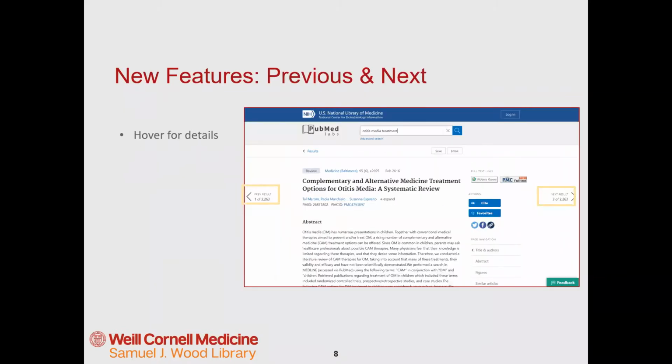You can now page through your PubMed results from the abstract screen instead of having to click back to the results page to read the next article. This makes it easier to browse through results. Also, if you hover your cursor over the previous result or next result arrow, an excerpt from the previous or next result will pop up.